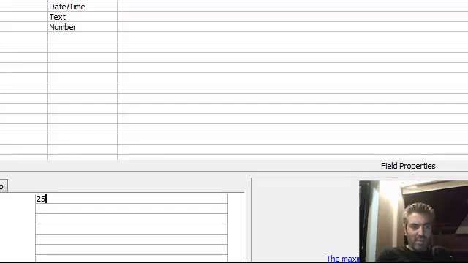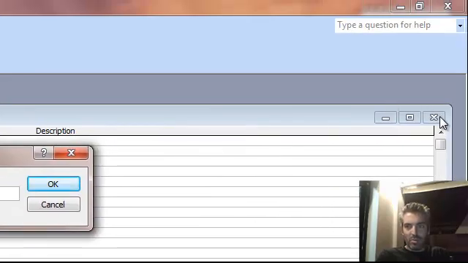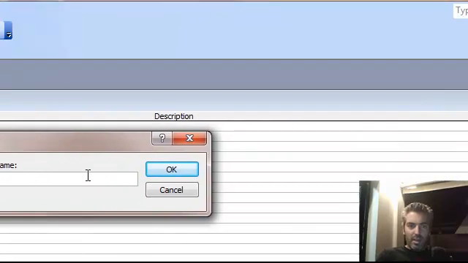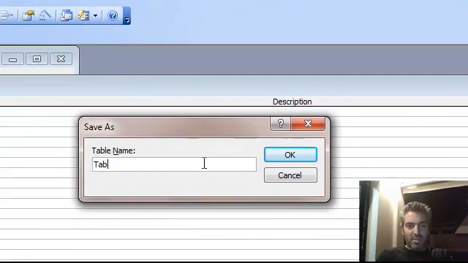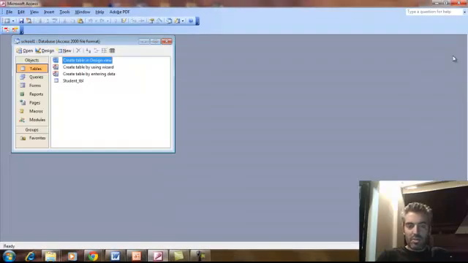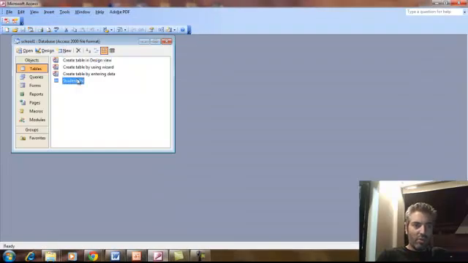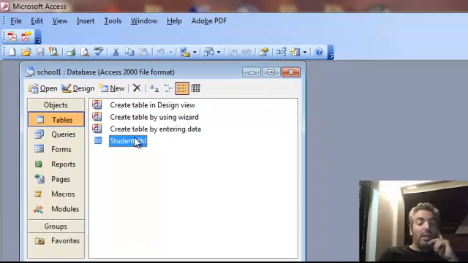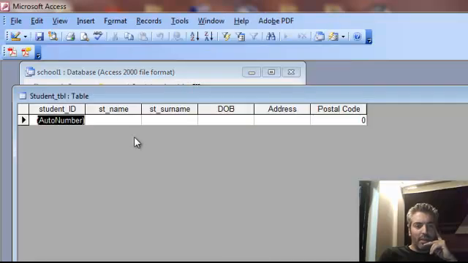Now if I want to save the table, I just press Ctrl S or press here, and I just name it student table. Okay, and there it is. You have your first table in Access.